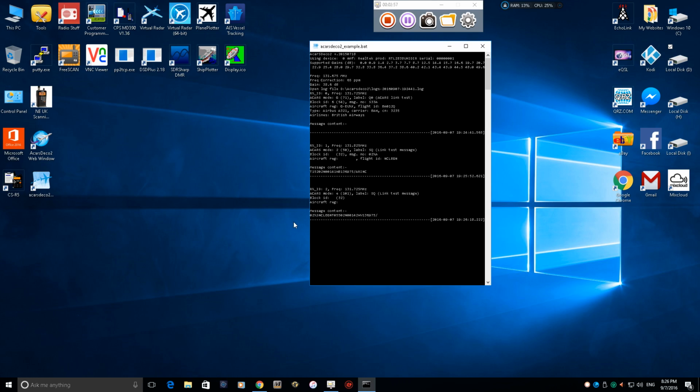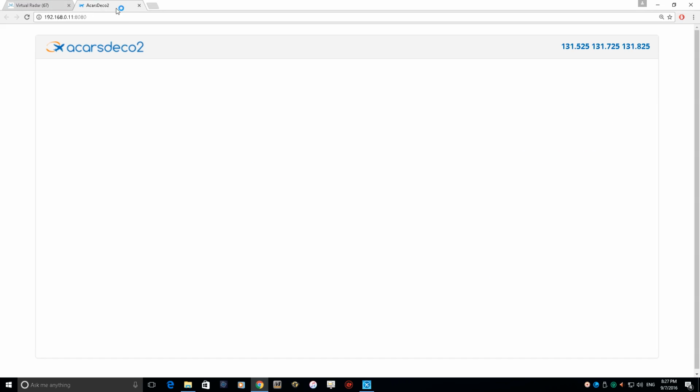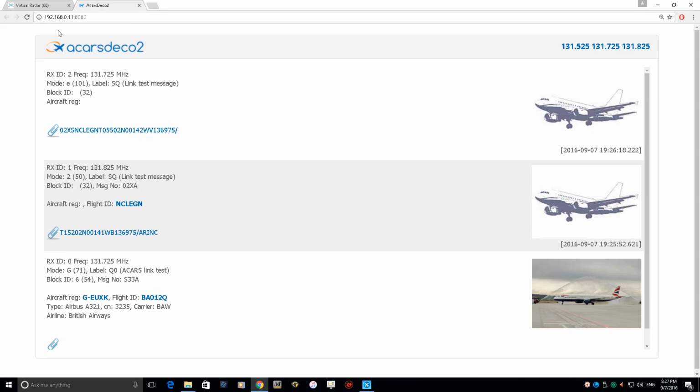So what we'll do next is make it a bit better than that. What you have to do is go onto the internet, and in the address bar, put the IP address of your computer. So basically you put 192.168.0 and whatever the IP number of your computer is. In my case it's 11.